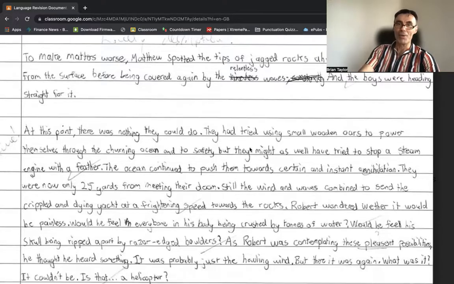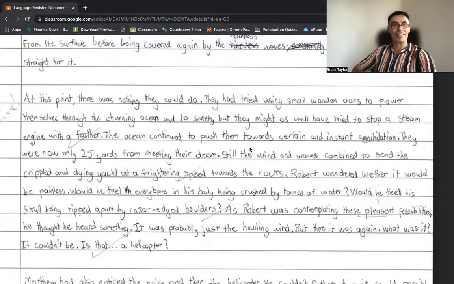Still, the wind and waves combined to send the crippled and dying yacht, nice use of personification, at a frightening speed towards the rocks. Robert wondered whether it would be painless. And so, now we've got this third person limited author. We're inside Robert's head. We know what he's thinking. Would he feel every bone in his body being crushed by tons of water? Would he feel his skull being ripped apart by razor-edged boulders? Again, those internal thoughts pumping up the tension because they're quite terrifying.